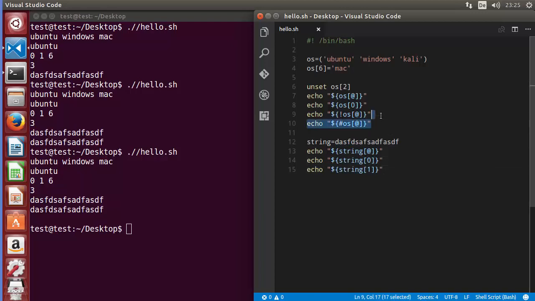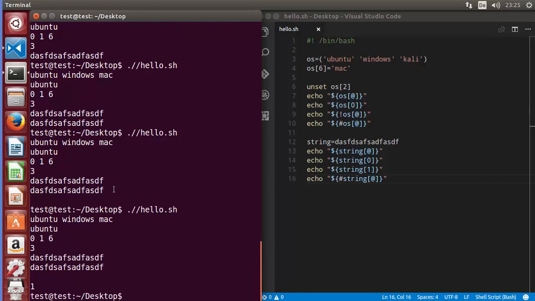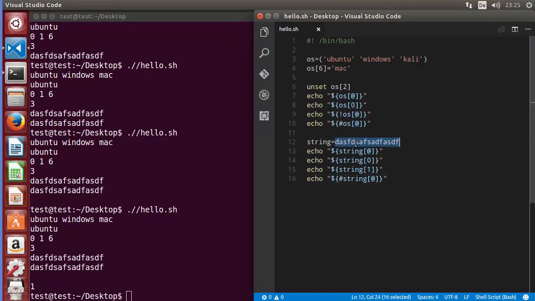And this we can prove by printing the length of the array also. So let's print the length of this string array and let's see what happens. So you can see the length of the string array is only 1, which is this one. Okay. So this is how you can use arrays in bash scripting.